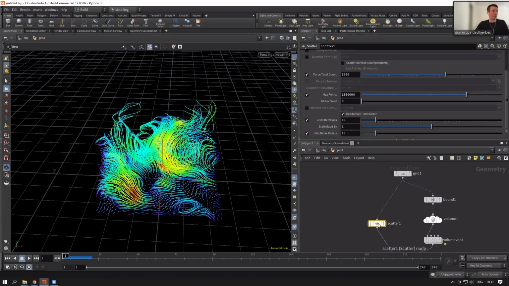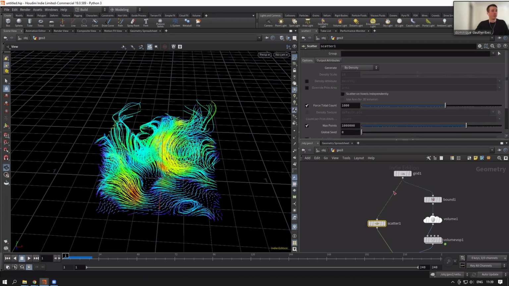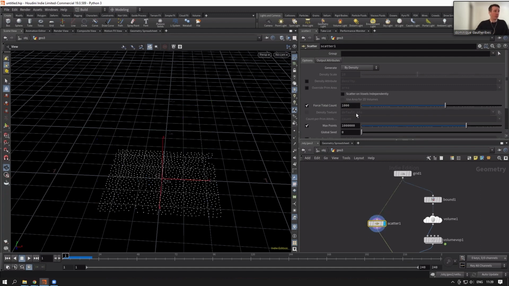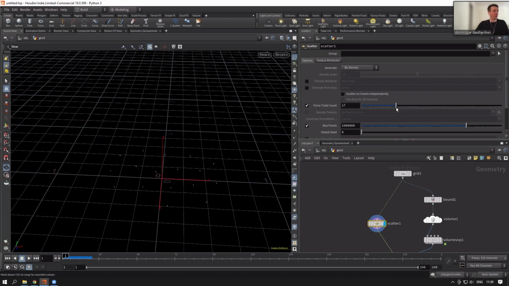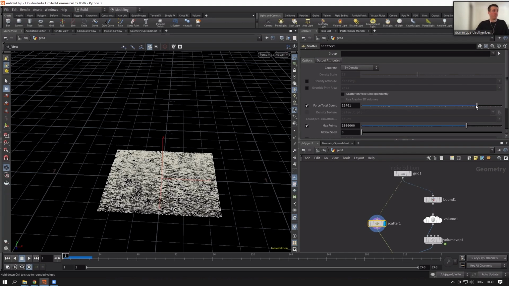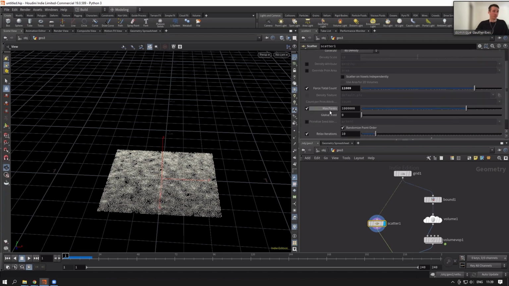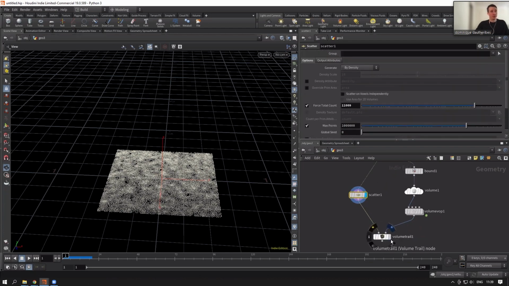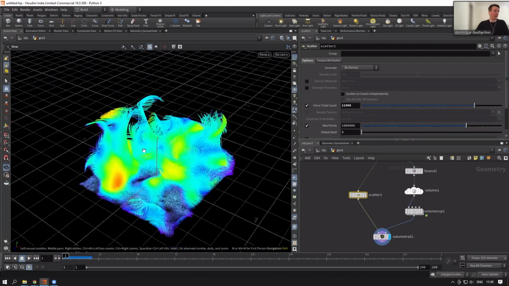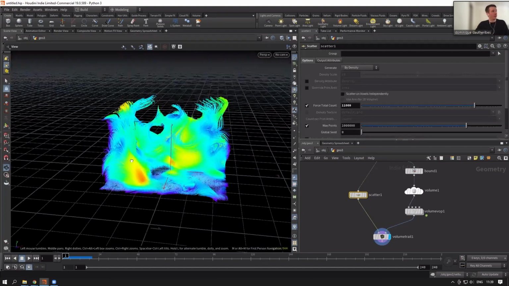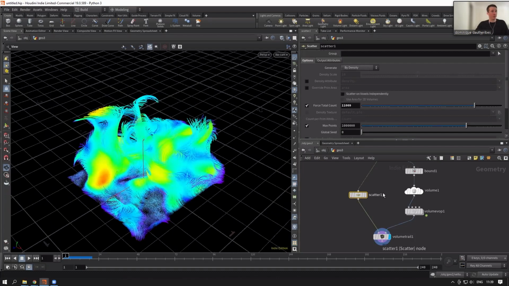If we go back to the scatter node, we scattered 10,000 points. Okay, sorry. We have the grid and the scatter node here. I may have gone over this quickly. There's a force total count there, which is the number of points that we're scattering. If you decrease this, you get fewer points, increase, you get more points. If we increase this number and then go back to the volume trail, we get something that's much more dense and has a lot more trails.